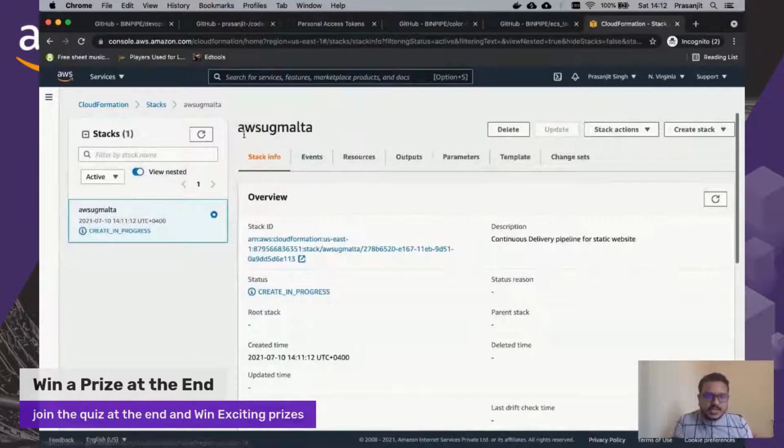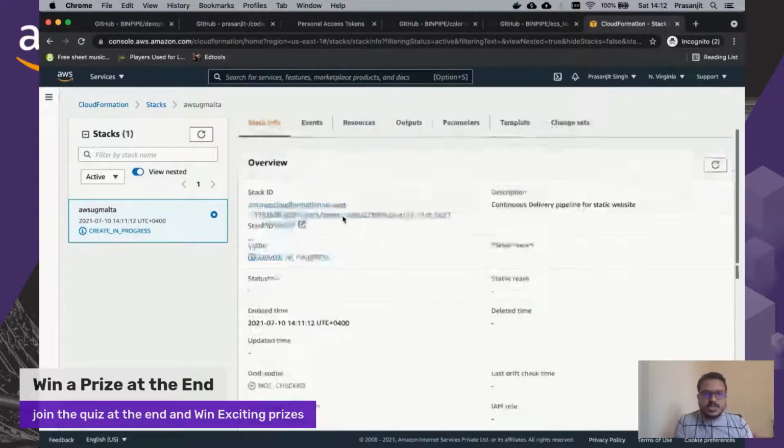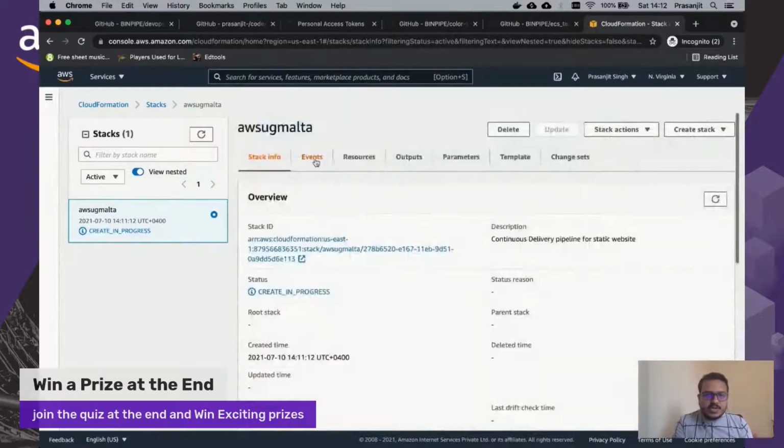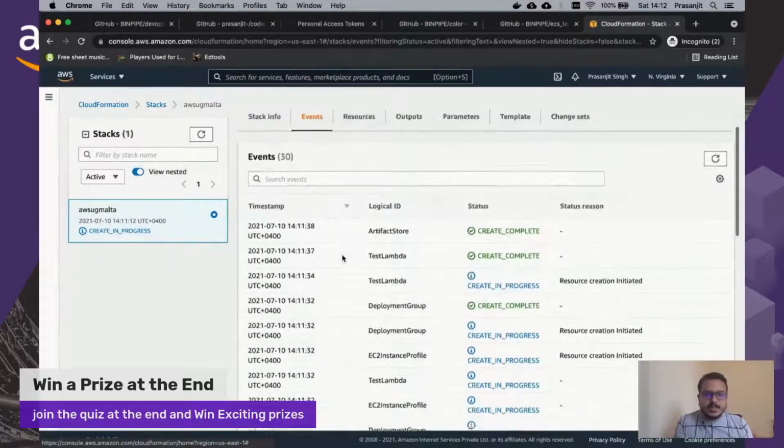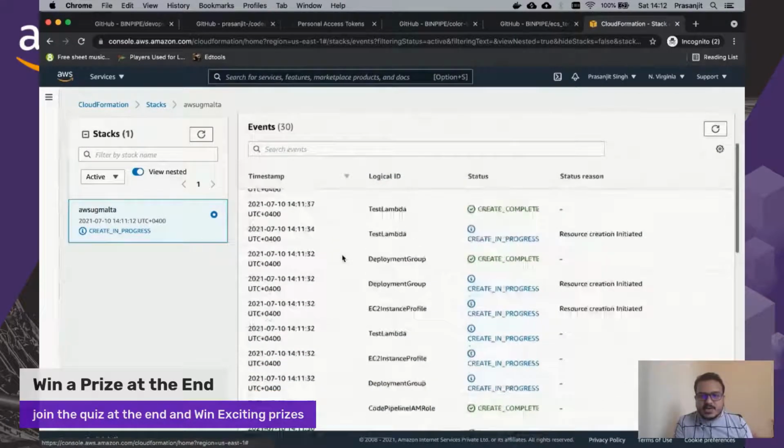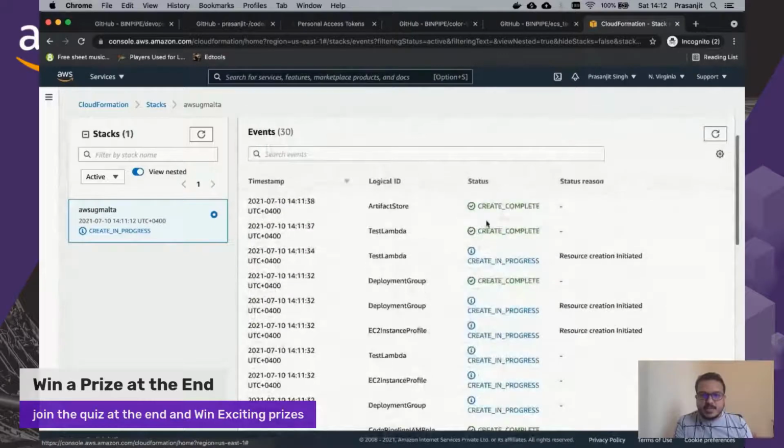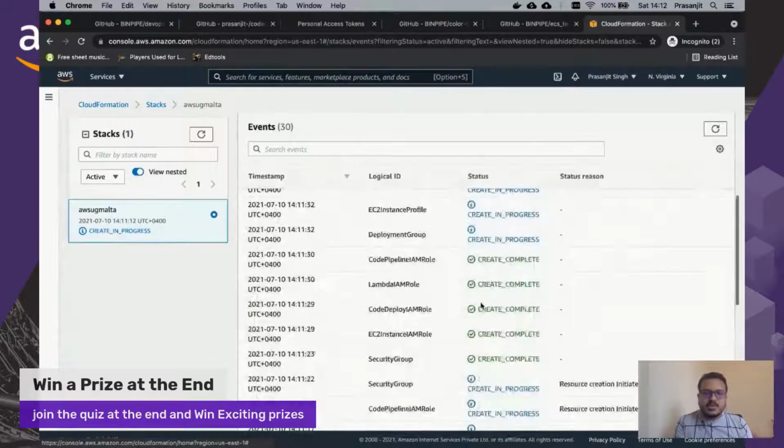So here, if you click that, you can see a template is being created, in progress. But what exactly is going on? You can click Events and see that different steps are going on in parallel. Some of them are over, some of them are in progress.